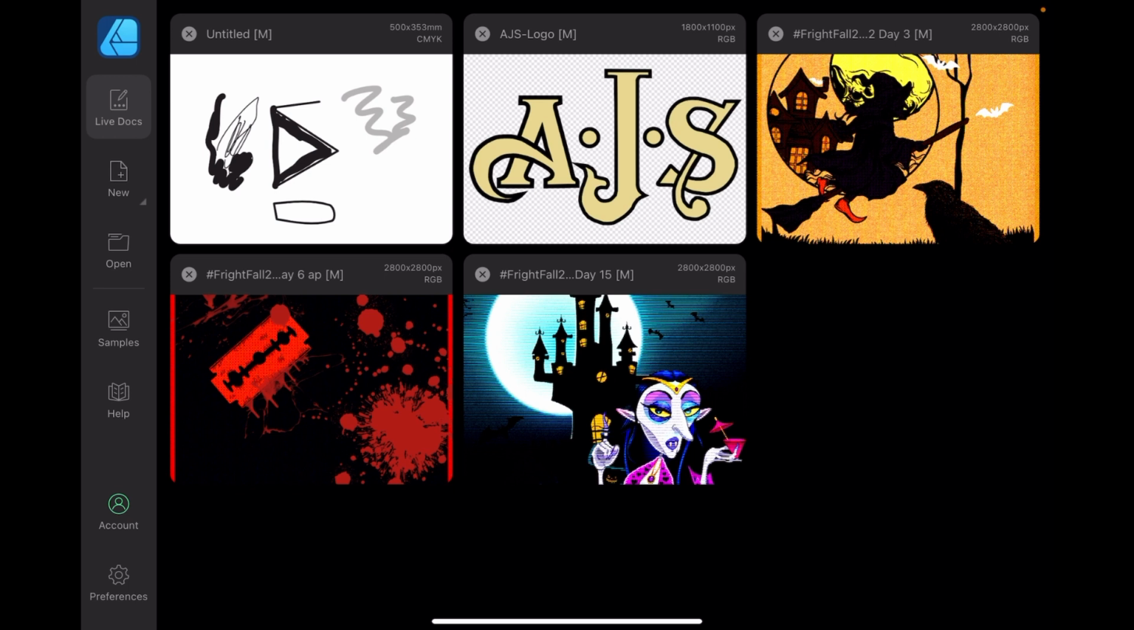Now what we've got here is the live dock screen. That's usually the first opening screen you'll see. Affinity Designer 2 is a brilliant piece of software. Now I'm not going to go into all the details, but I want to show you the user interface, the things you see when you first start it up, just like this.